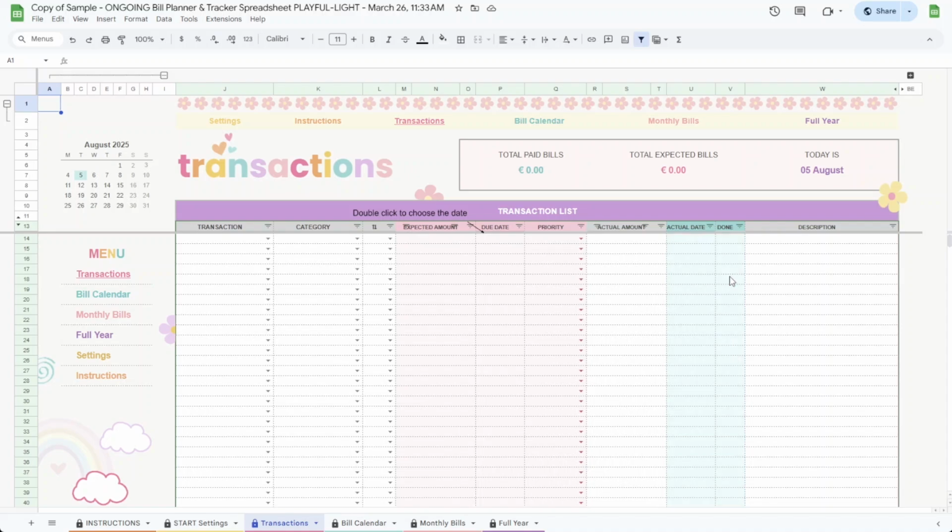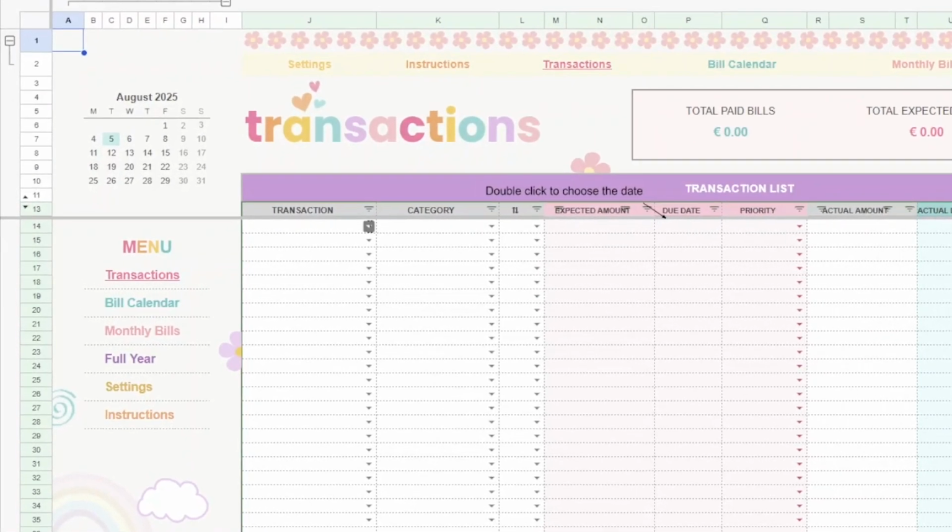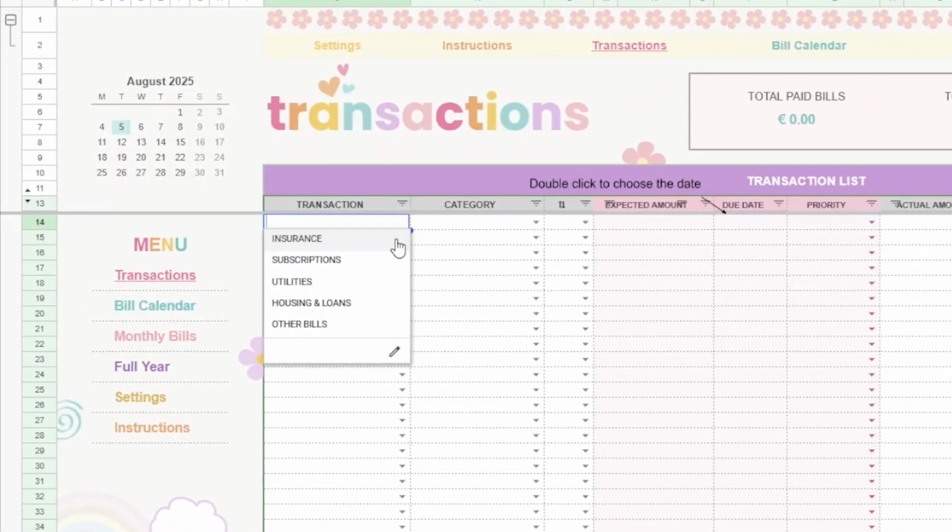To make things as clear as possible, let's create a transaction together. I'll go through each box one by one and show you exactly what goes where. To make things super easy, data entry here works with quick drop-downs, so you never waste time typing everything out by hand. The first column lets you pick from the 5 main transaction types in the planner.